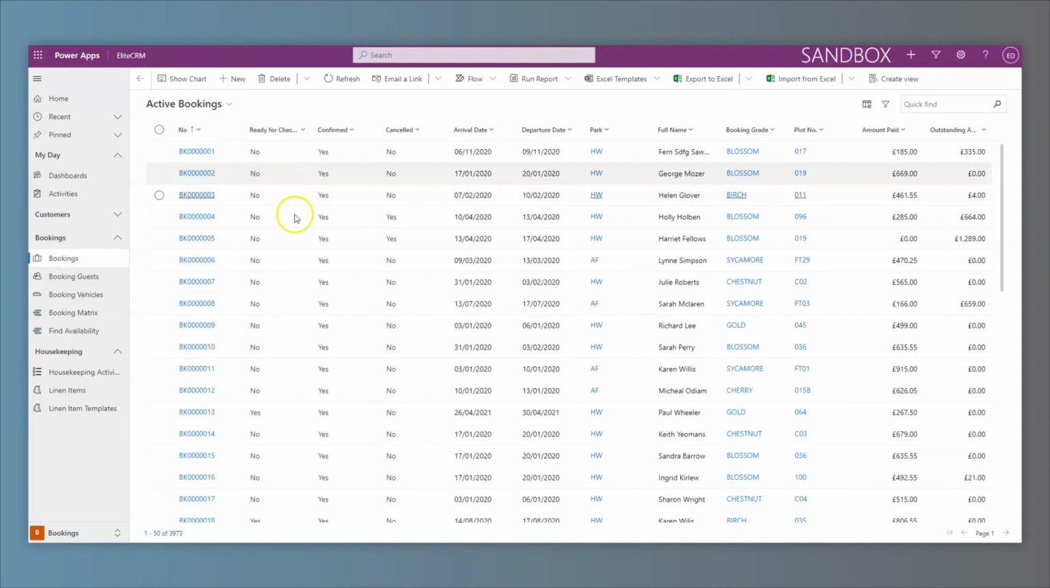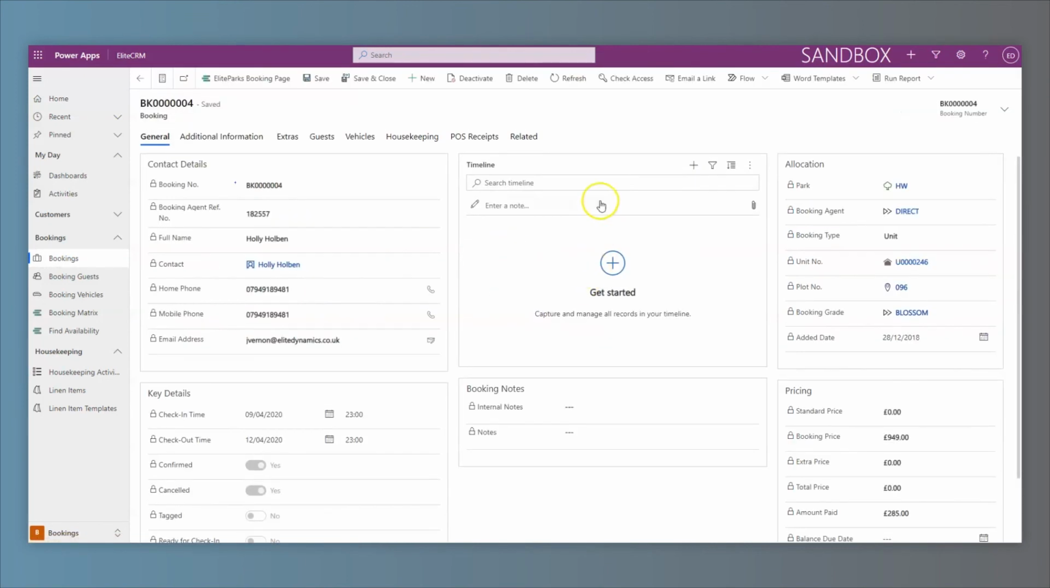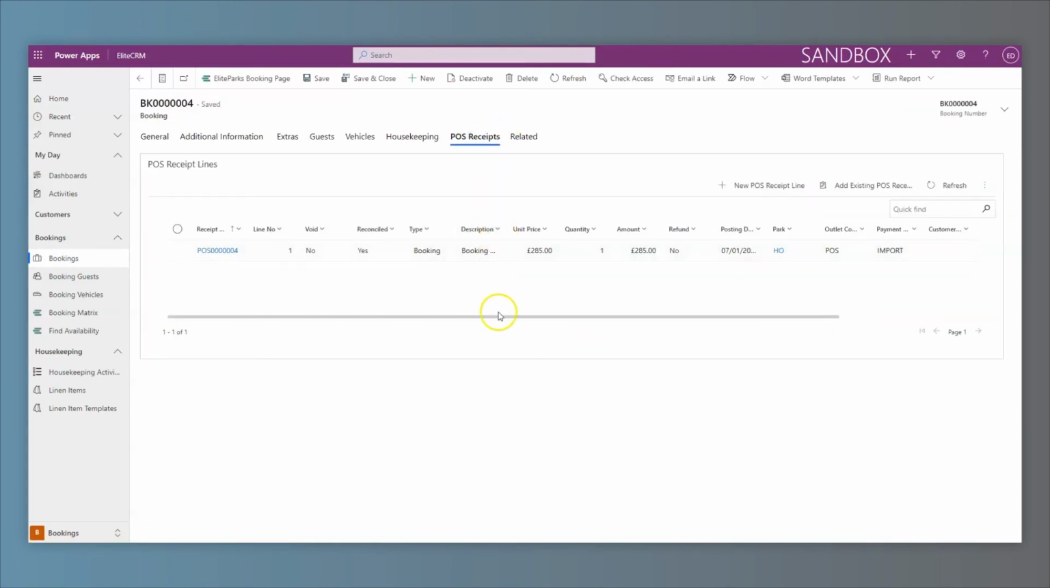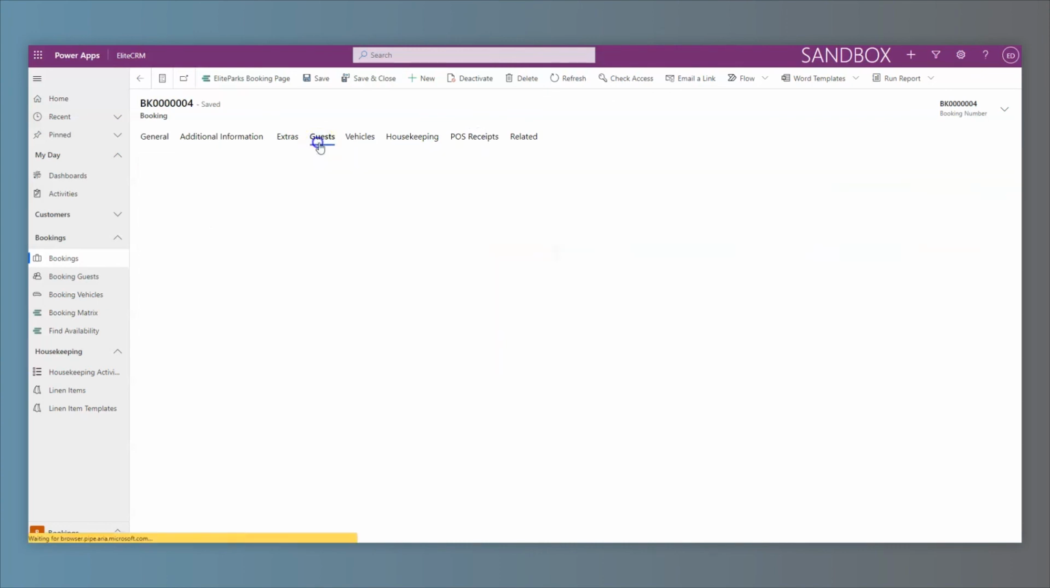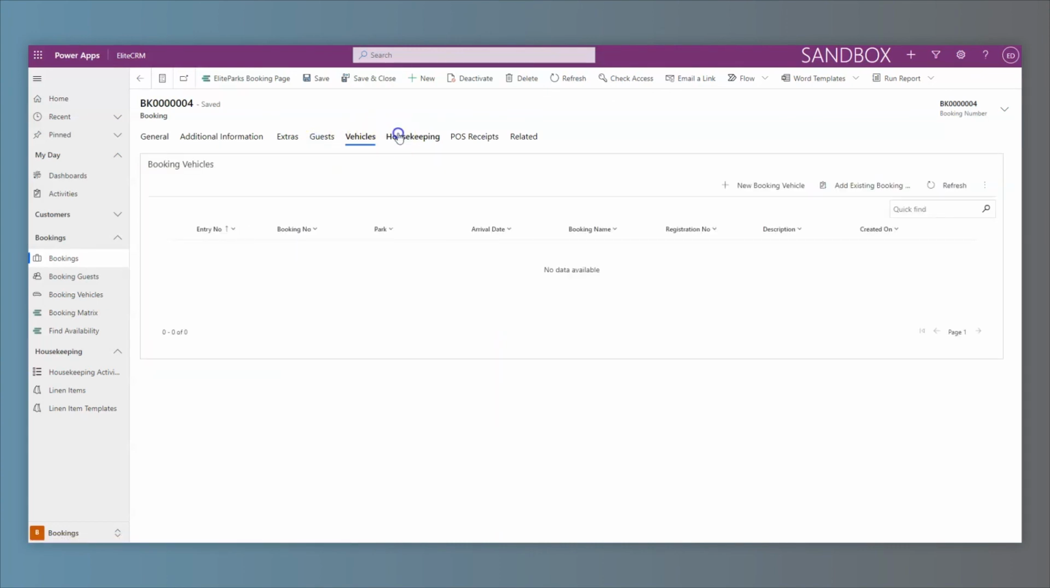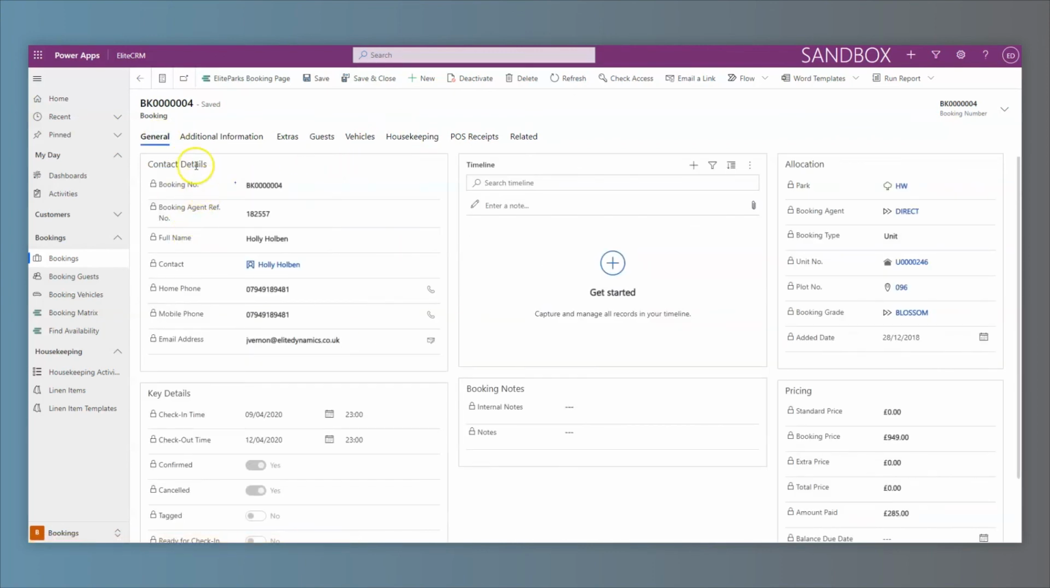On the booking record itself, you're now able to see the POS receipts related to that particular booking, the guests and the vehicles, and also any housekeeping activities related to that particular booking, as well as the new functionality of the EliteParks pop-up card, where you can take a payment directly within the pop-up card, which will update in EliteCRM within that 1-minute sync time, and then be able to trigger certain journeys and automation that you have set up in the system.